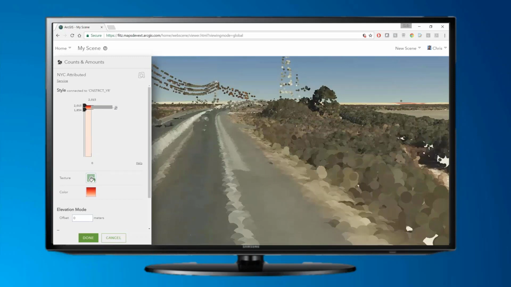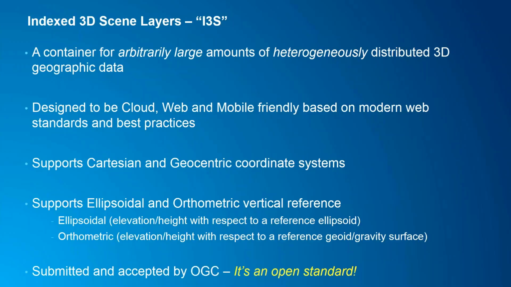And you'll see that it's smart enough to know how to thin it as it goes out, so it always maintains this constant resolution as you look at the different data set. So it's just very powerful. Essentially what a scene layer package is all about is our new I3S format, which is basically a container for storing large amounts of heterogeneous distributed 3D geographic information. It's not just point clouds. This is designed for any type of data set that you might want to work with in 3D.